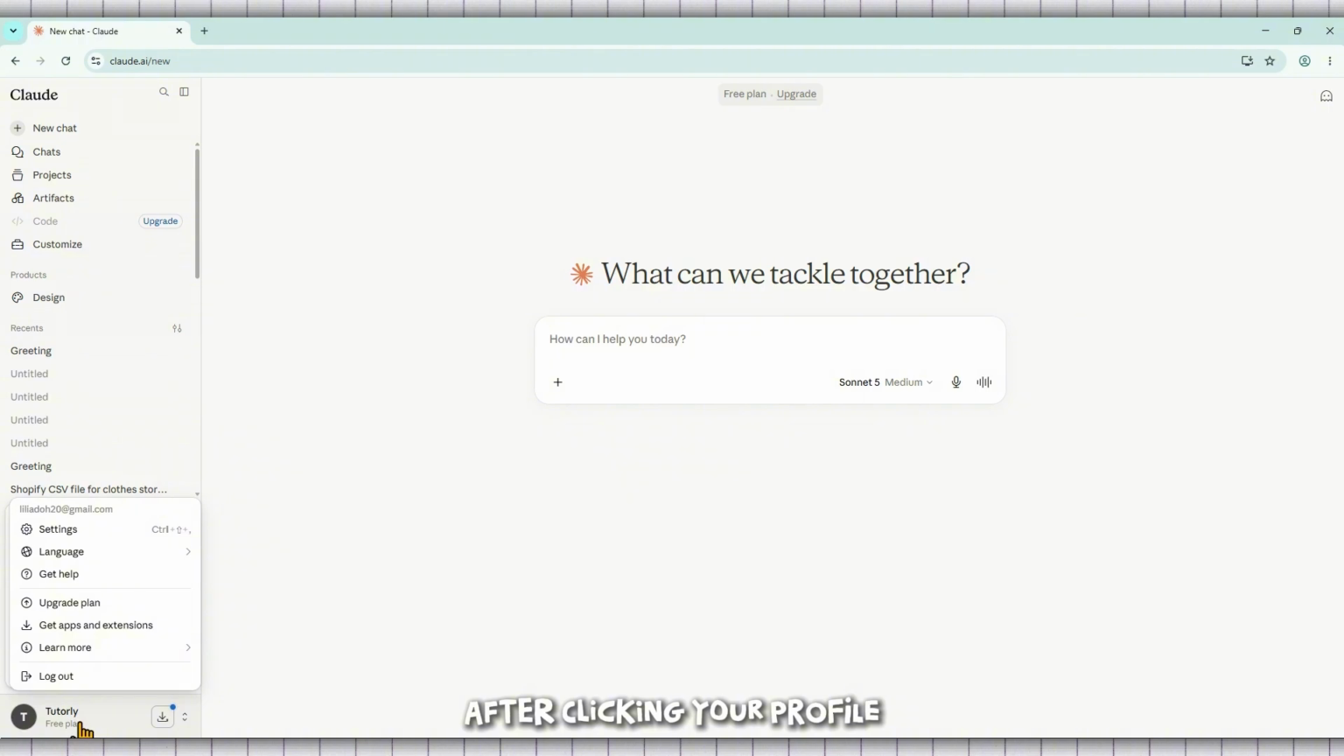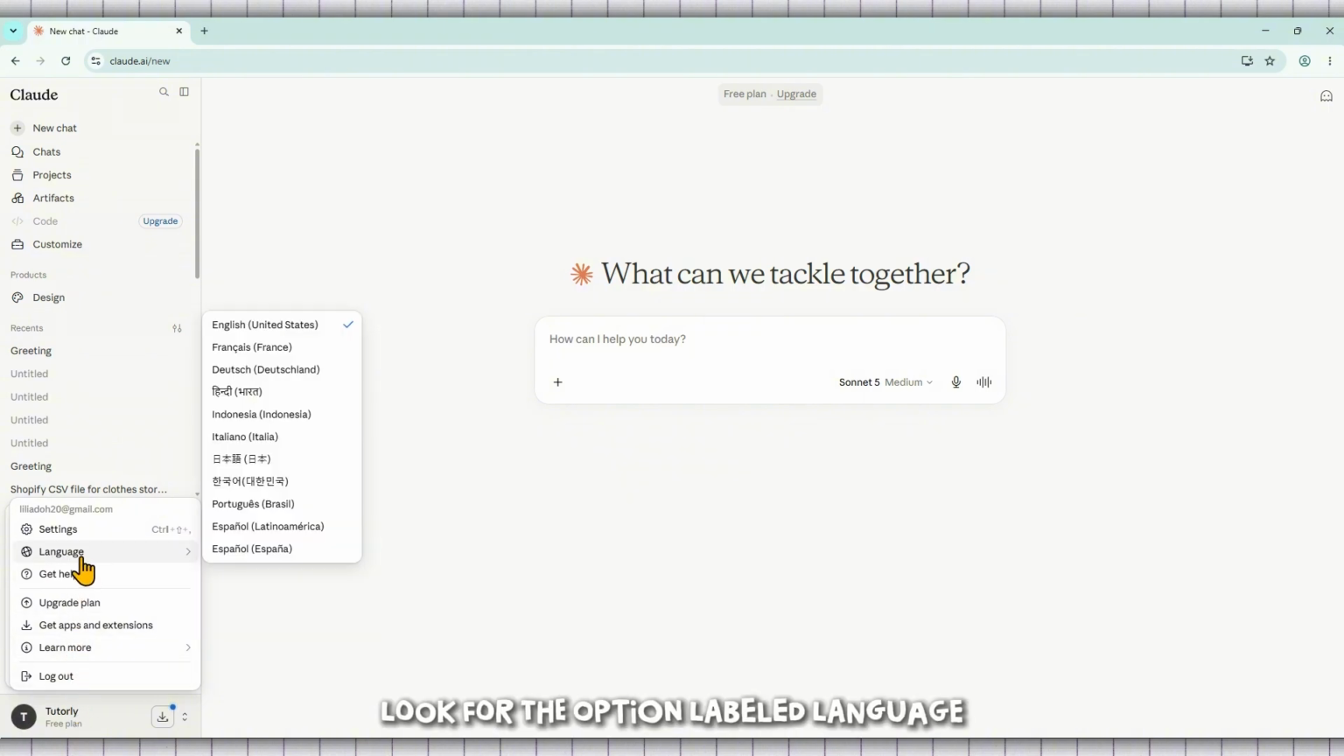After clicking your profile, look for the option labeled Language. Select it to open the list of available languages. If you don't see it immediately, check the Complete Profile menu or Settings area, as its position may differ slightly between versions. You should now see the language choices you can switch to.